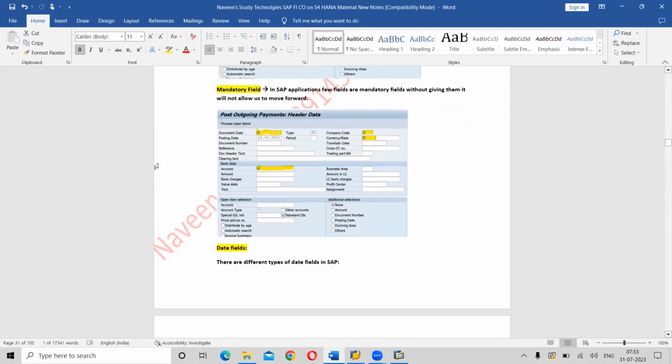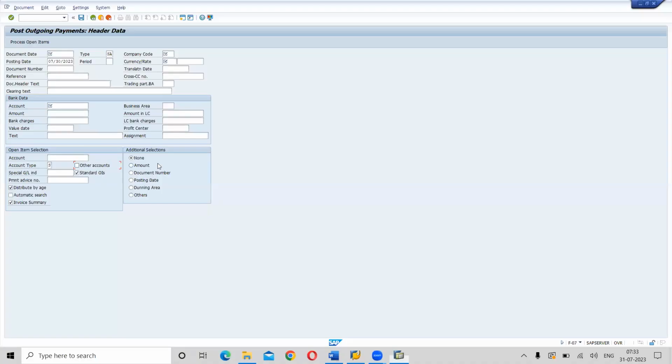Why I'm saying important, see here, we have a number of dates: document date, posting date. Next one, we have one more date, value date. So lot of dates, system date. What is the difference between each and every date? That we need to understand. What is the difference between a value date and a document date? Any idea? What exactly is the value date? How does it differ from your posting date and document date?